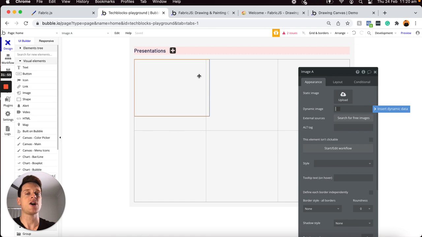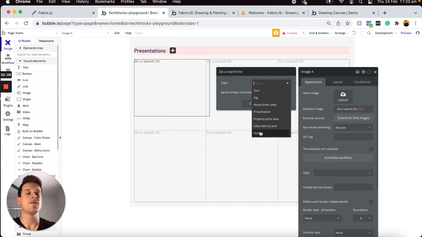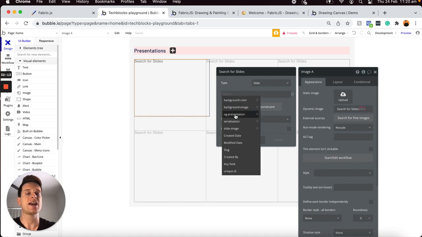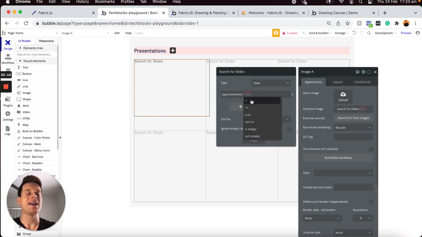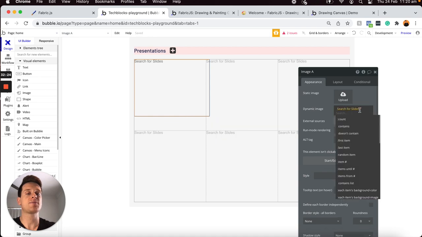And for this image, I'm just going to display the preview image of the very first slide that has been created within this presentation. So I'm going to insert dynamic data, and I'm going to perform a search through my database for all of these slides where the original presentation that they belong to equals the same value as the current cell's presentation within my repeating group. And I'm going to display the first item, so the very first slide that's being displayed in this presentation.